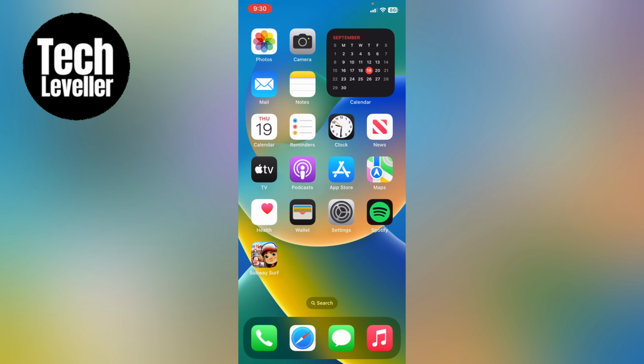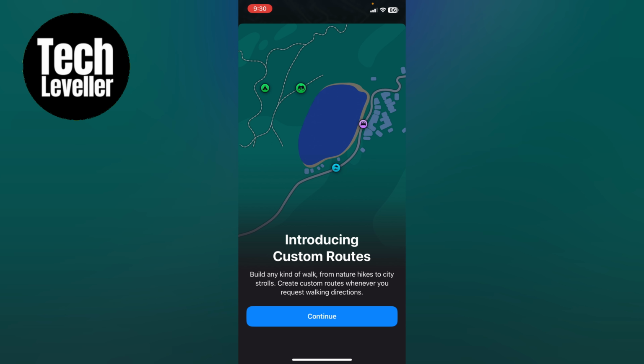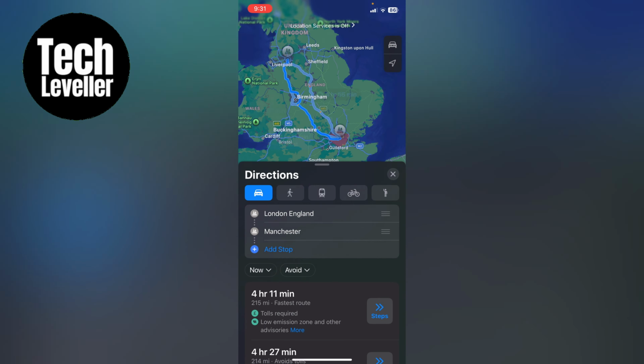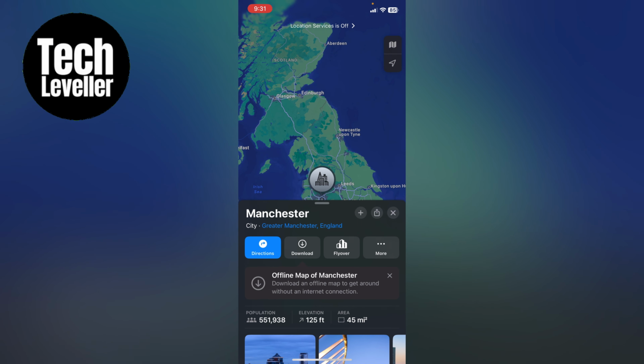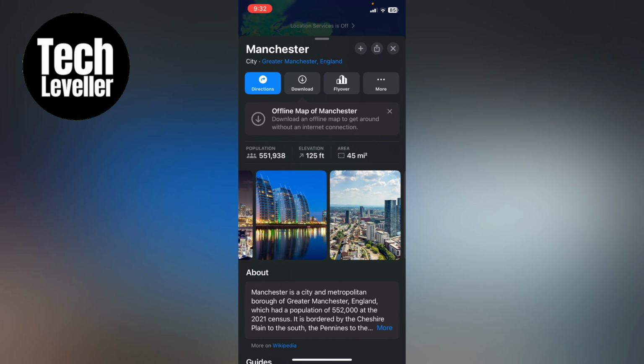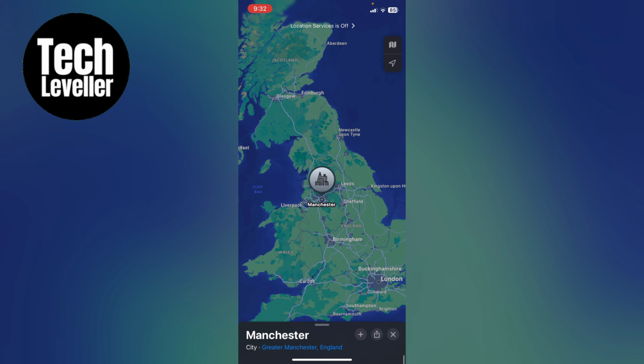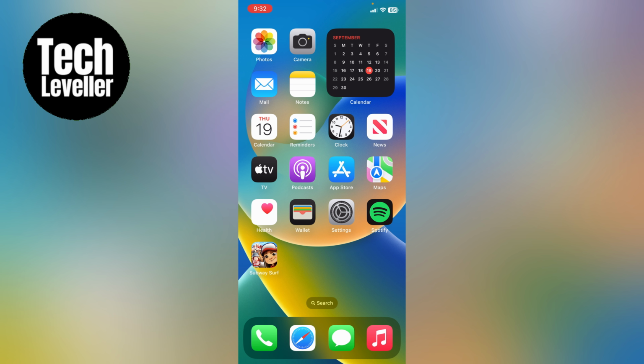Now, next, Apple Maps. If you're into Apple Maps or you've never given it a try, some new features will be well worth checking out. As you can see, Apple Maps have introduced custom routes. Build any kind of walk from nature hikes to city strolls. Create custom routes whenever you request walking directions. Press continue. As you can see here, there's elevation, there's new things on the Apple Maps. Well worth checking out if you've never used Apple Maps or you've never given it a chance.